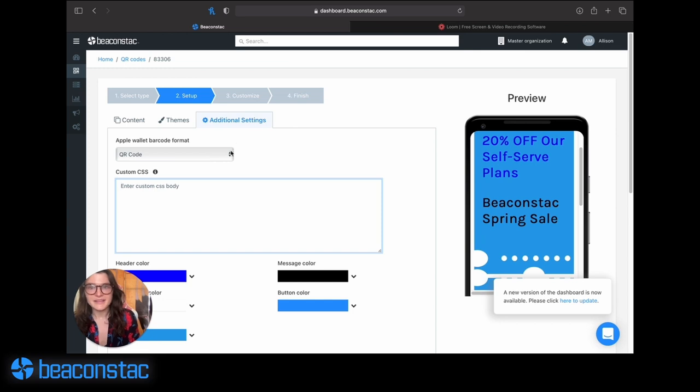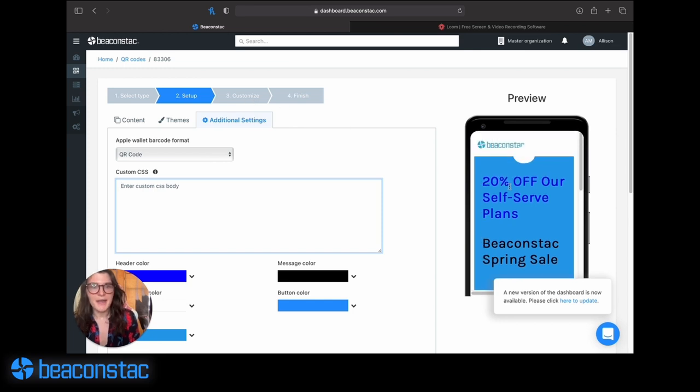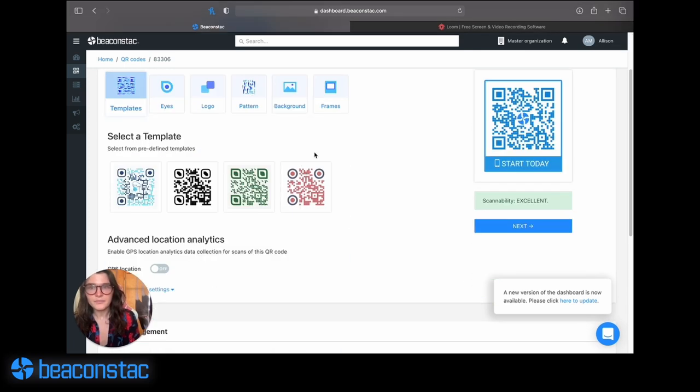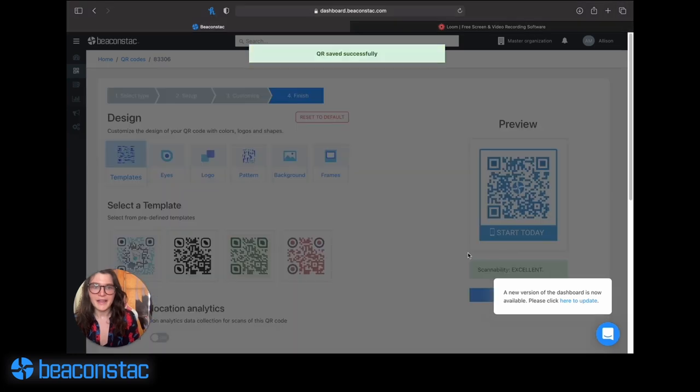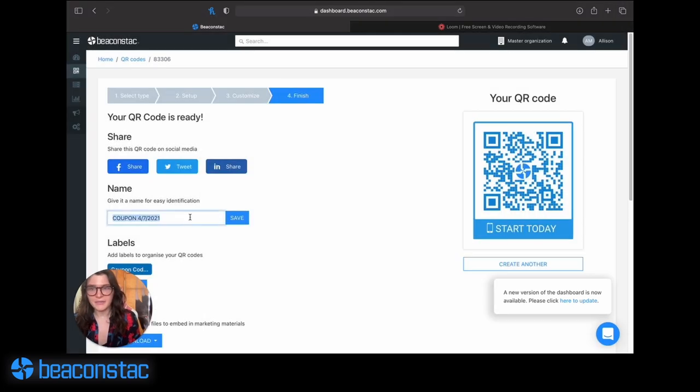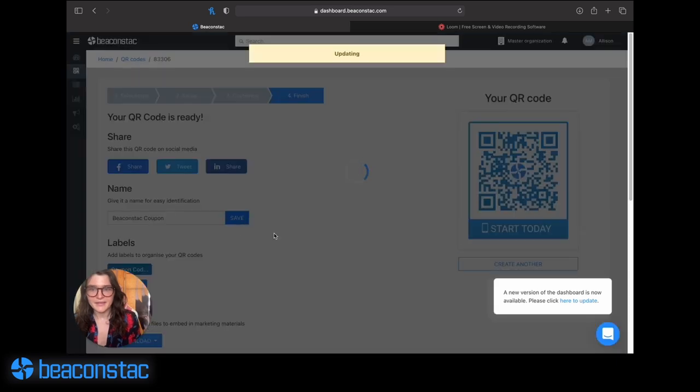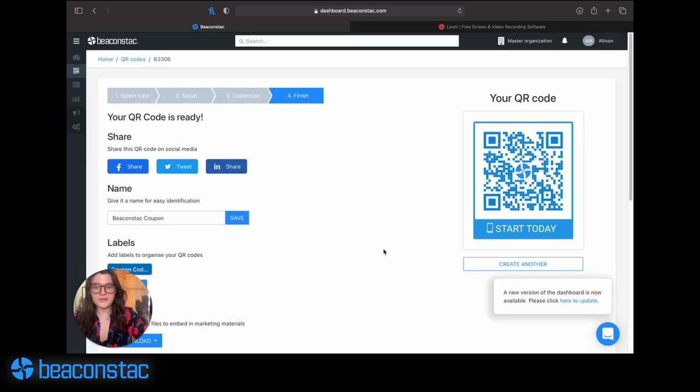From there, I select the type of code I want to use, and when I'm happy with all the information, I can customize the code similarly to how I'd customize any other QR code. And when I'm happy with how it looks, I just say finish. I name the code Beacon Stack Coupon. I save the name, and then my coupon code is created. Well, that was super customizable and easy to do, right?